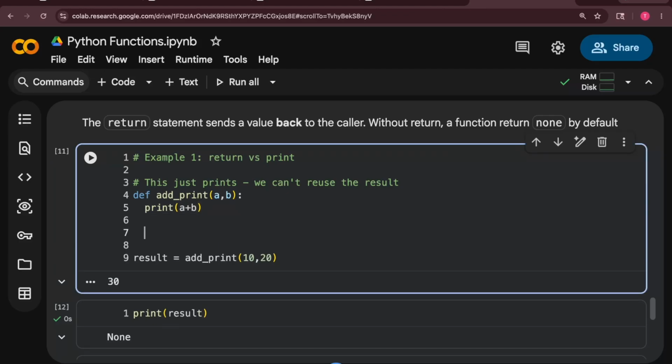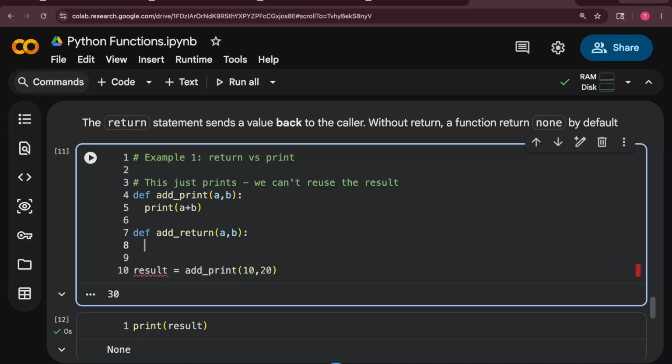Now to fix that, I'll do the same thing, define maybe add return. Now some new function name I'm giving, same thing, a comma b will be taken. Then instead of print a plus b, I simply do return a plus b.